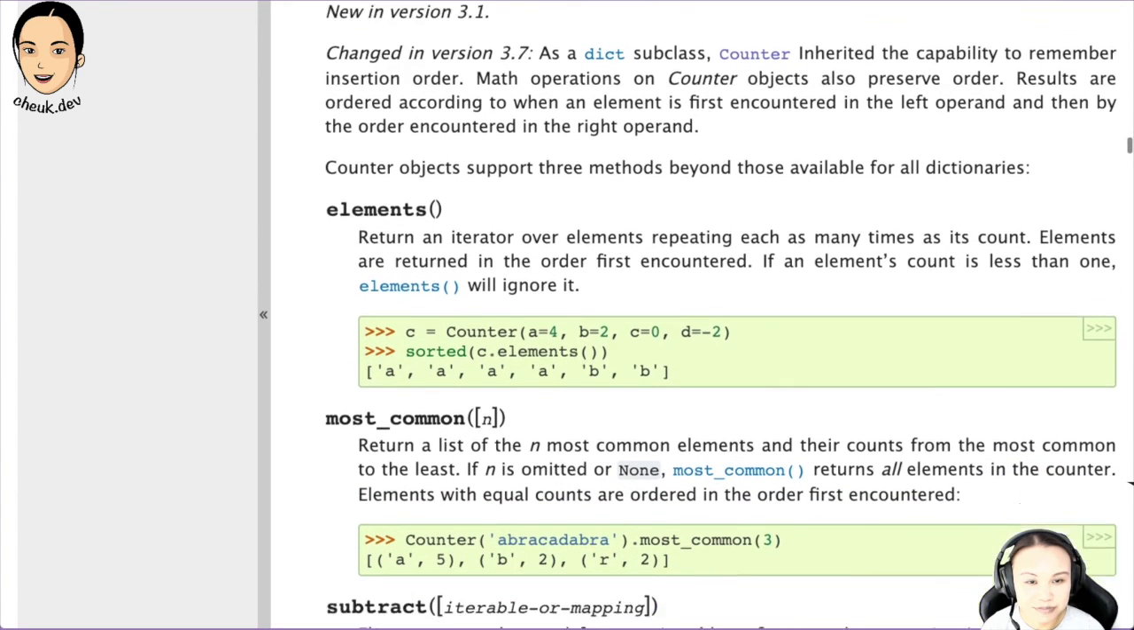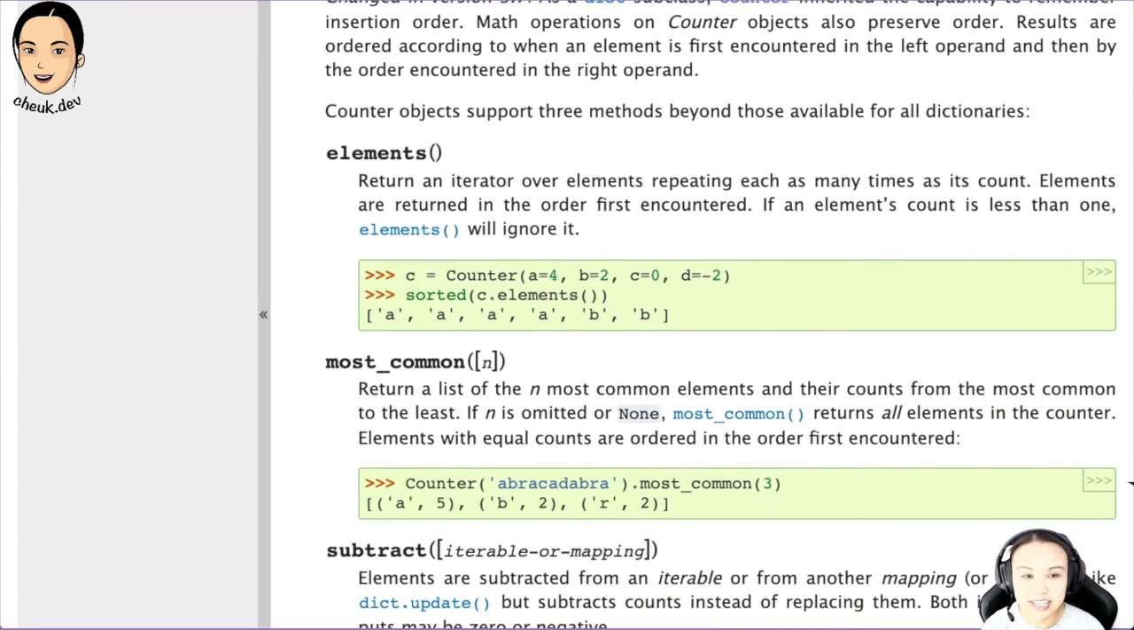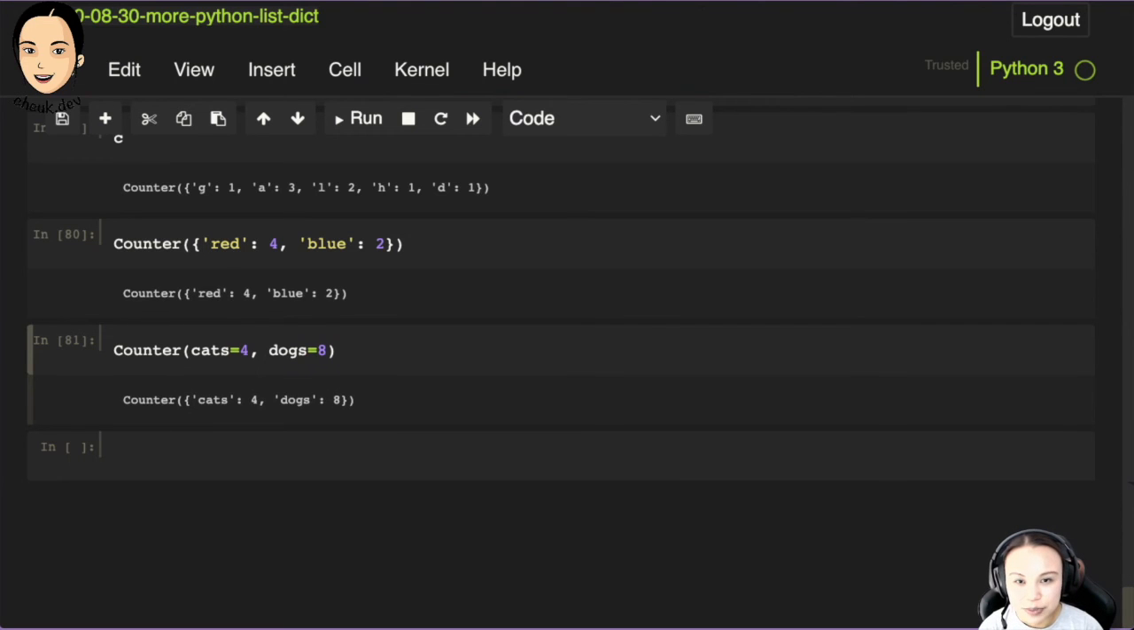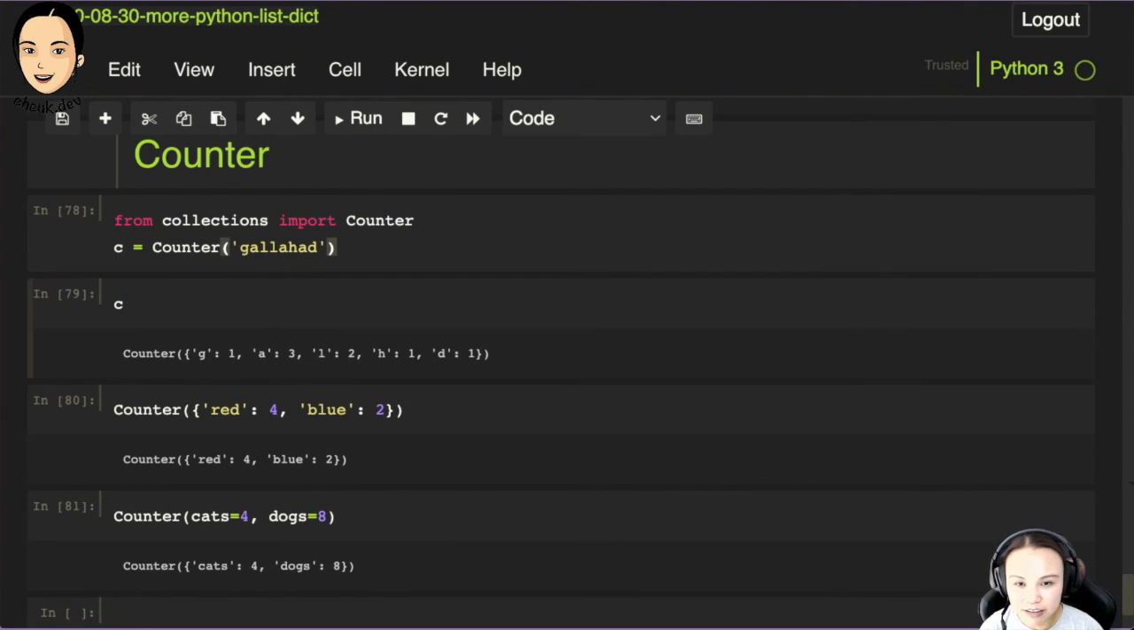And yeah, you can sort it by its element, and it would just create an iterator over the elements of it. So if you call c.elements, it would just expand this. For example, here C is kind of a compressed form of all the letters, and it's just like, oh, there's one G and then 3 A's here.